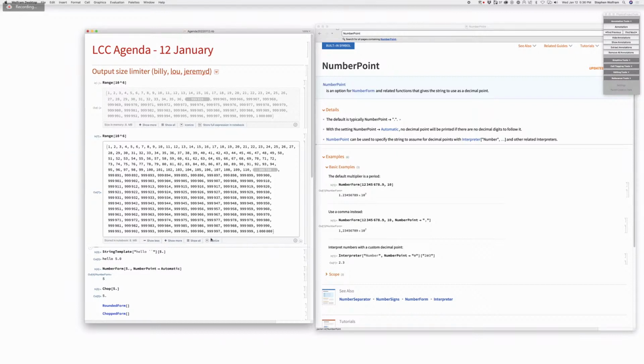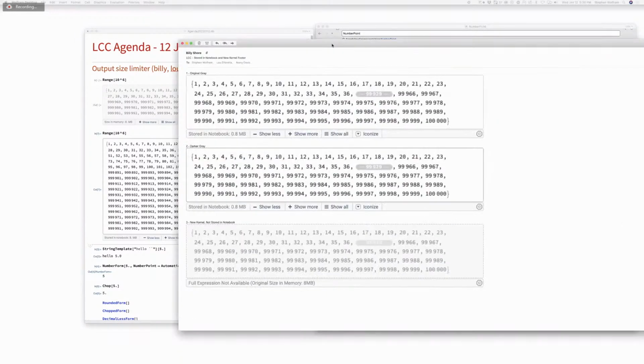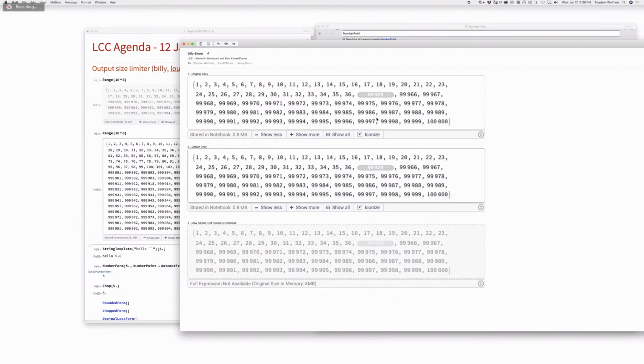Okay. Let's see. All right. So here, stored in notebook, 8 megabytes. That looks fine. And iconize still works. That's all good. Billy has actual examples here. I don't know if I made it too thin now that I'm looking at the live stream again. Oh man, it got bigger for some reason. I don't know why it does that. Okay.